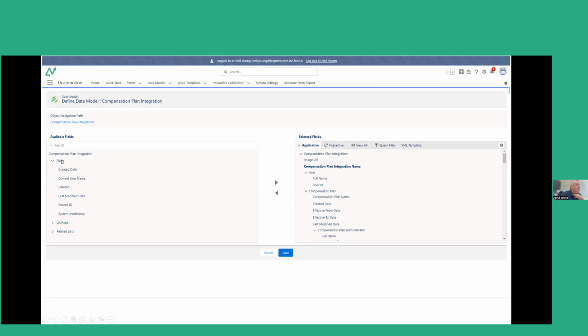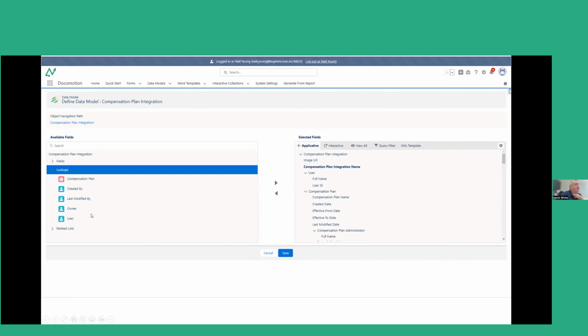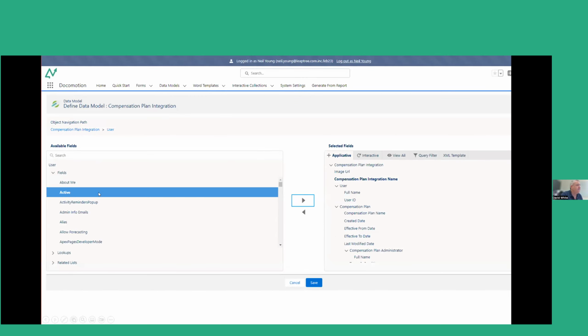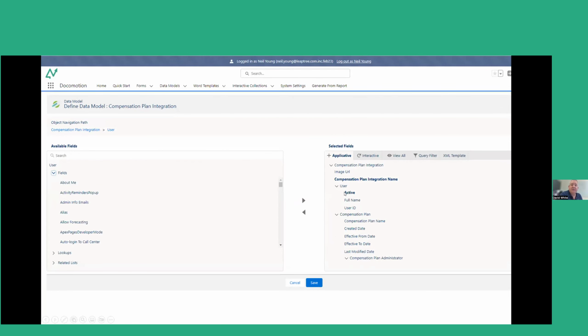Let's then go and look at lookups. Looking at a lookup, I can select the lookup. Let's, in this case, select a user, the related lookup of the user. And here I can also select a field, and you'll see here under user that upon selecting the field, for example, active, I can push that also into the data model, and there you can see it already under the user lookup.